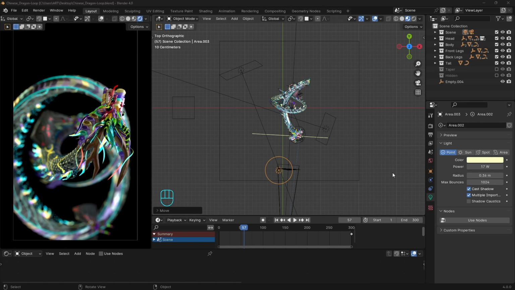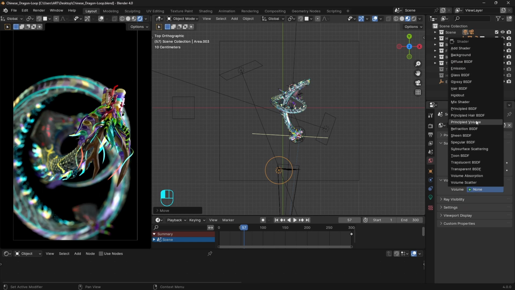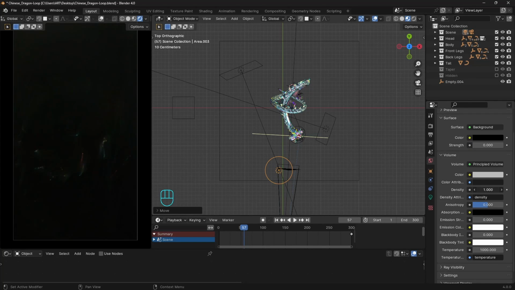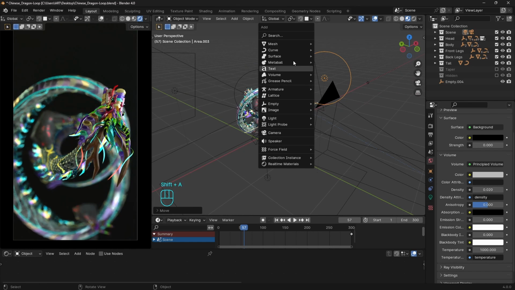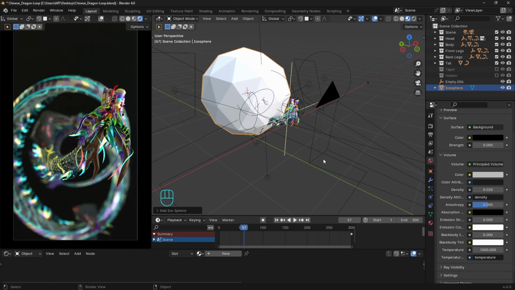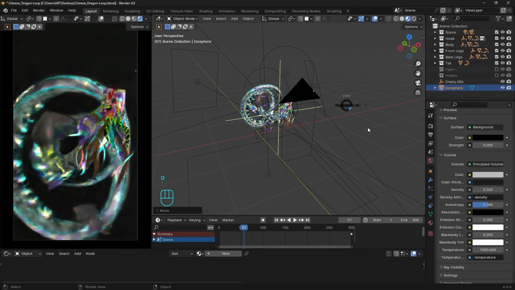For the environment, we can go to the world settings and enable the volume by adding a Principled Volume there. Lower it a lot to 0.01 or 0.02. Get also an icosphere, we will use it for the particle system. Scale it down and put it on the side.